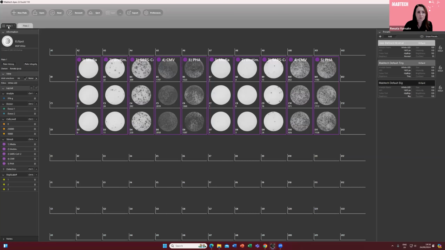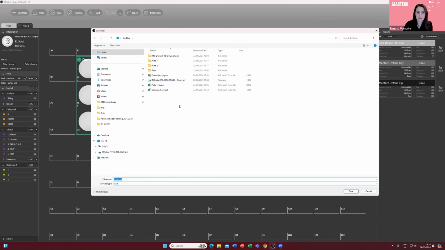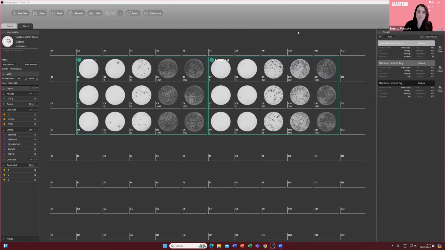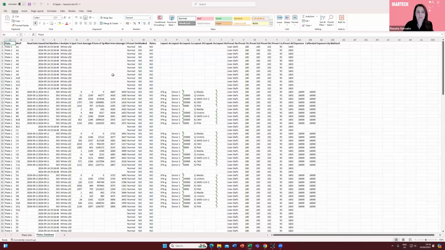So now we have plate 1 open and plate 2 open. All you need to do is go under Export, choose All Open ELISpot Plate Excel, and save this on your desktop, let's say. So now we've exported this Excel. I'm going to open it and show you what the output looks like. And I hope you're not too surprised by how much information there is here.